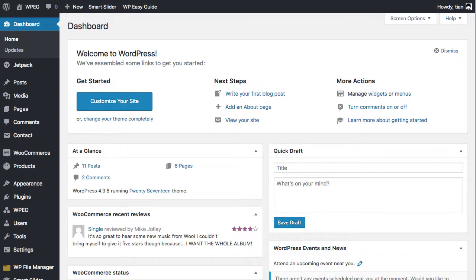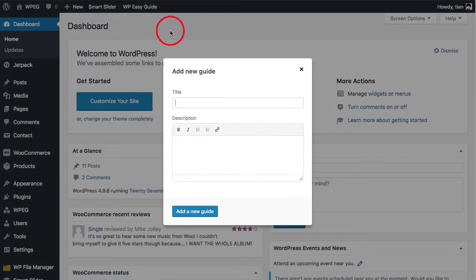Now we will start learning to make a simple guide that will guide your user how to create a new post on WordPress. First of all, go to WPEG Guide at the top dashboard navigation bar. Then click the Create a New Guide. In the pop-up form, fill in the title and description. Click the Add New Guide button to save the guide.